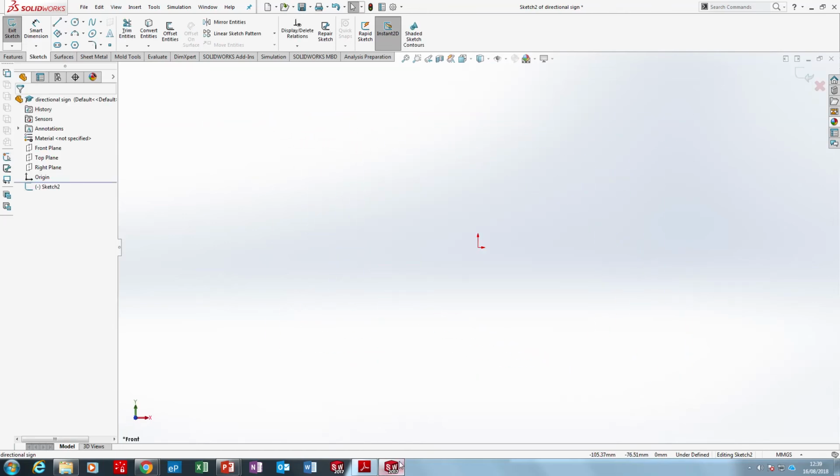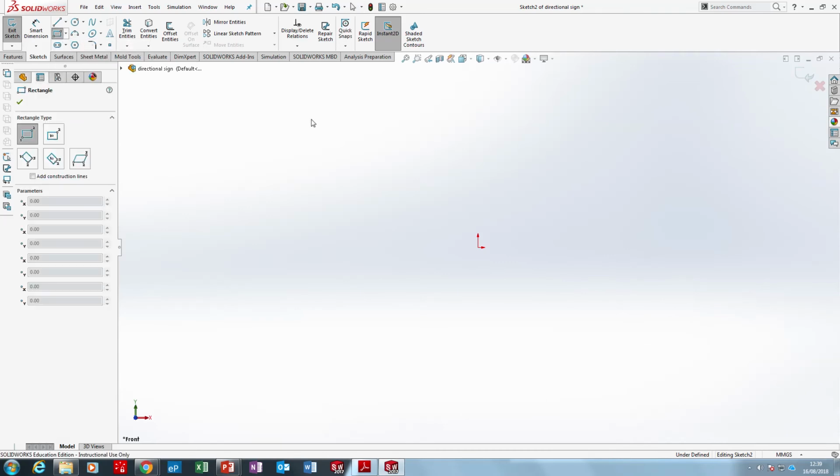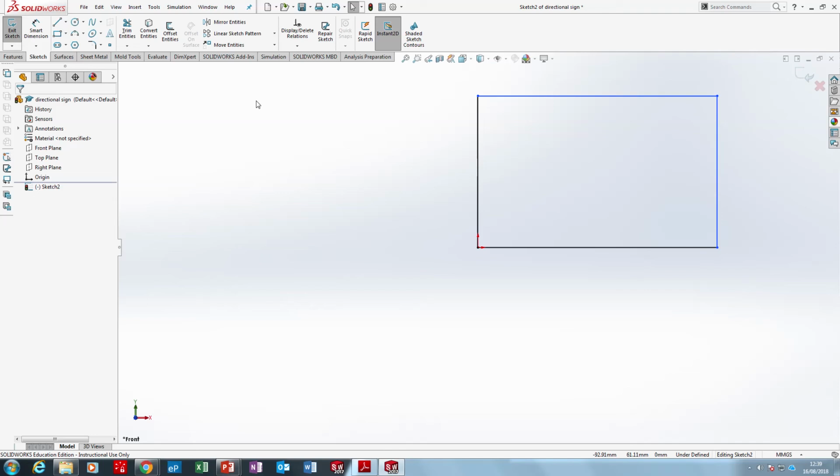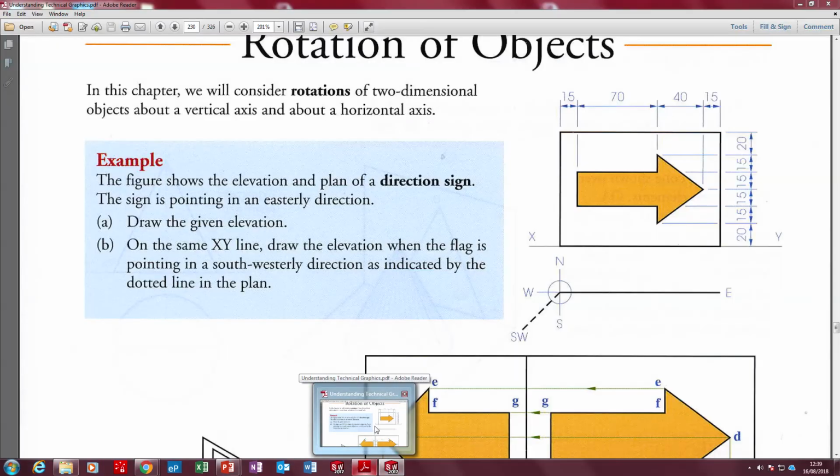So front plane. Now the outline of the sign is a rectangle, so we're going to go up to the rectangle here, hit the drop down arrow, corner rectangle might already be on for you. Click it, click the origin once, move your mouse to the right and click. Now to turn off the rectangle, press escape or turn it off up here. The steps to good sketching are sketch out the overall shape, add in relations, then add dimensions.